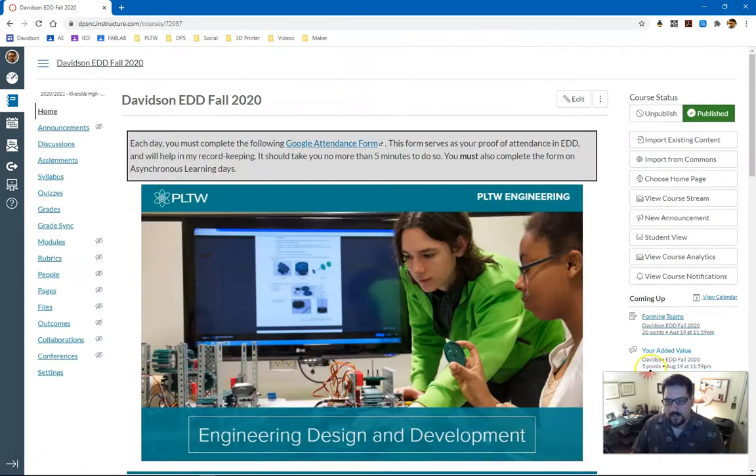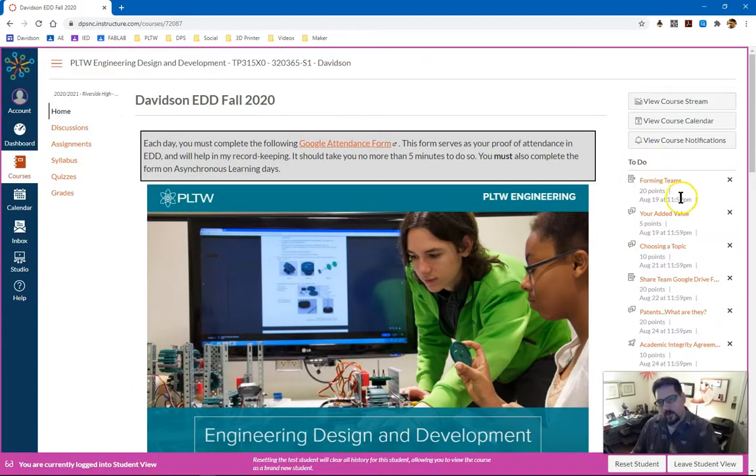If you are viewing this in a student view, which you will be, you'll find that the to-do on the right is going to be very useful for you, and it shows you the things that are coming up with their due dates. You can also find those same things under stuff like assignments and syllabus and quizzes.